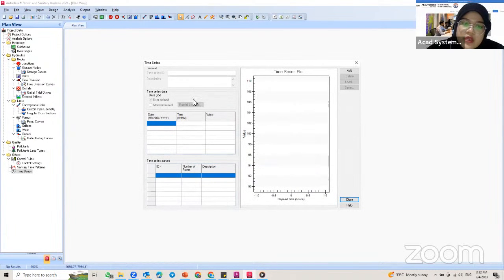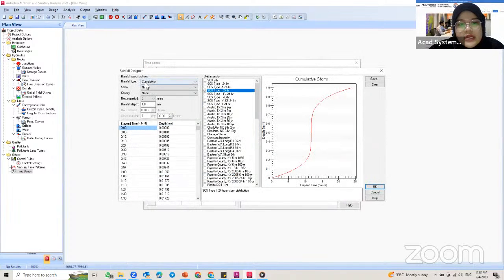Click on the box with 3 dots, click on add again, and then Rainfall Designer. You can change this. Maybe the ID will be 2 years, because I want to do it for 2 years. Then the time series data in Rainfall Designer. For the unit intensity, you can see there are a bunch of options. You can use 24 hour, 3 hour, 5 year, 10 year. I'm just going to use the basic one, SCS Type 2 24 hour.